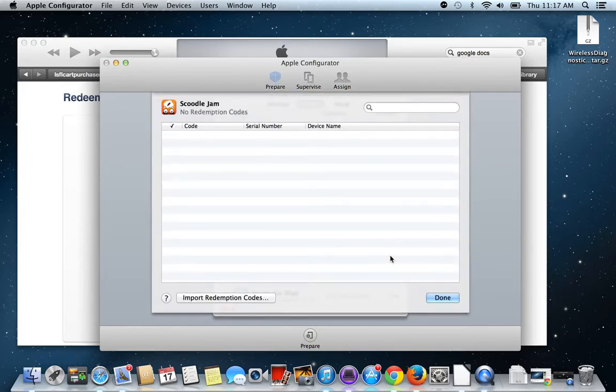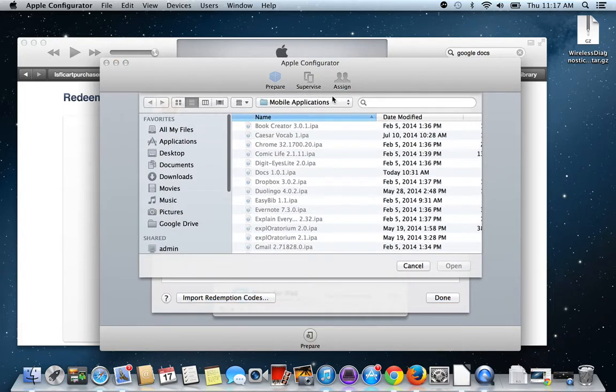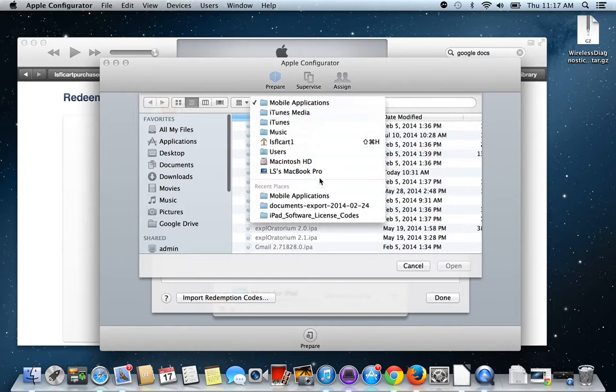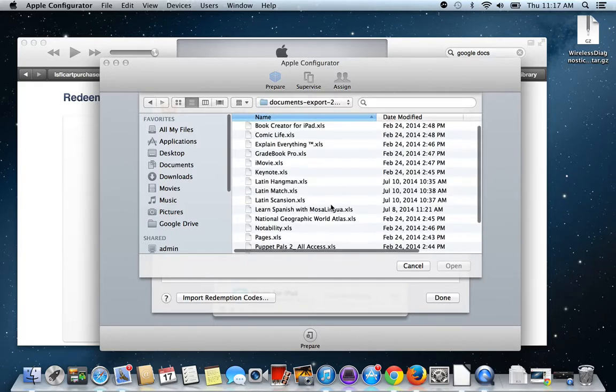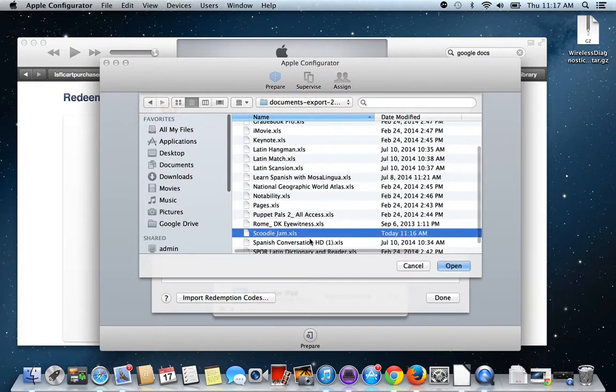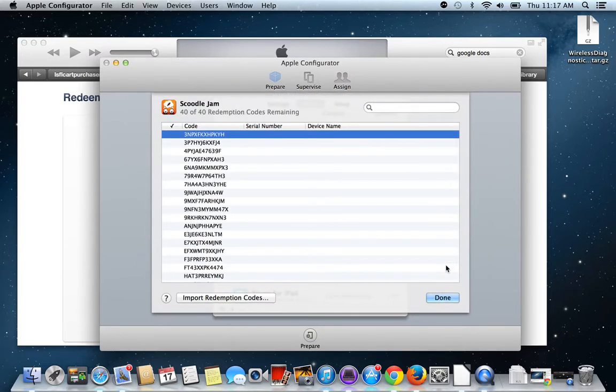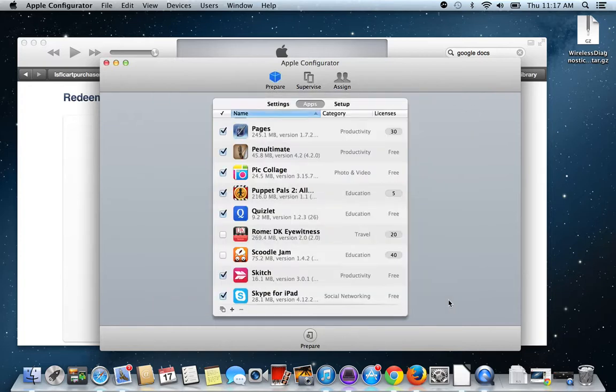It says no redemption codes. Well, I do have those. I'll click on Import Redemption Codes, and I want to get out of mobile applications, and I want to go to where I saved it, Documents Export, and find it right here. I'll open that, and all of the codes actually import, and I'm going to click Done.